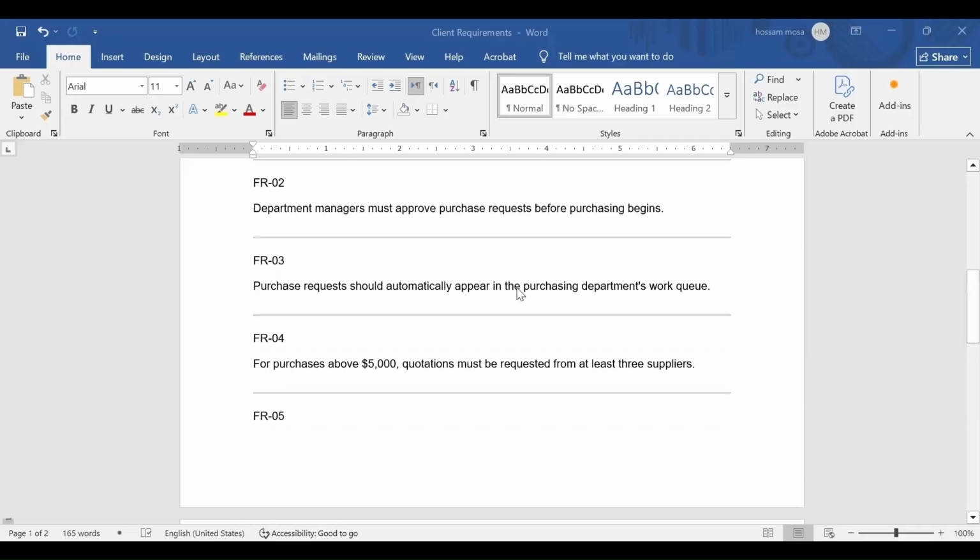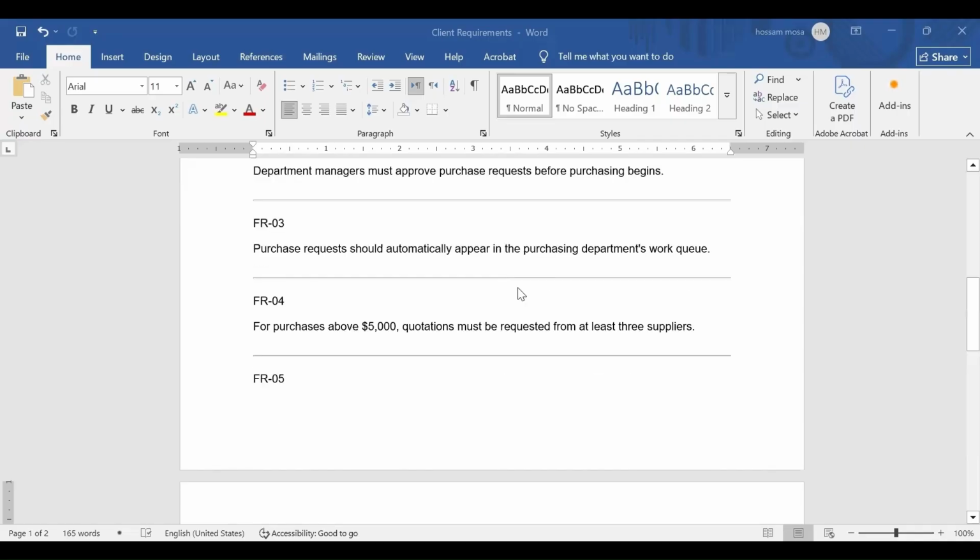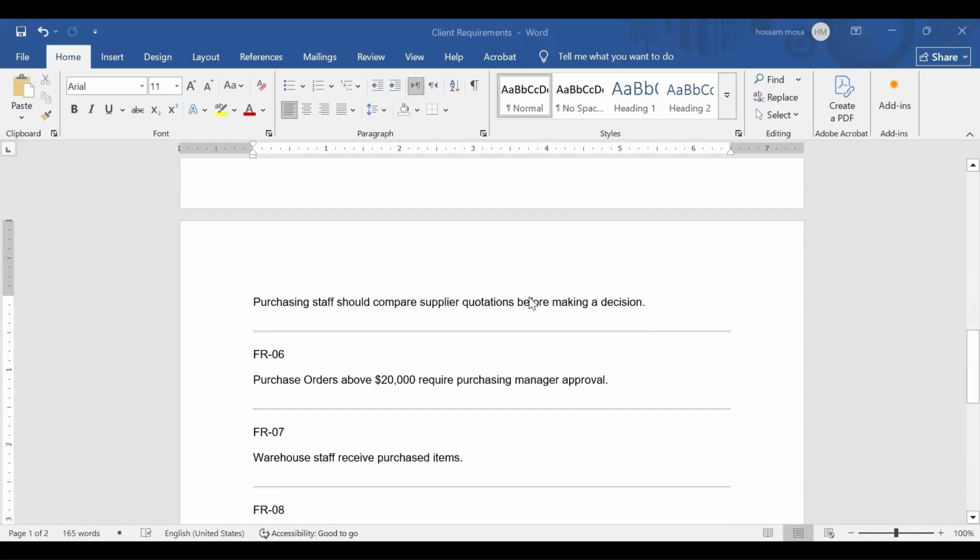Requirement number four: according to the internal company policy also, for any purchase requisition exceeding $5,000, the buyer or the procurement team should send requests for quotations to at least 3 suppliers. Requirement number five: the purchase team or the buyers should be able to receive the quotations or the replies from their suppliers, and also compare different criteria in the quotations in order to take the final decision. All these processes should be implemented on the system.